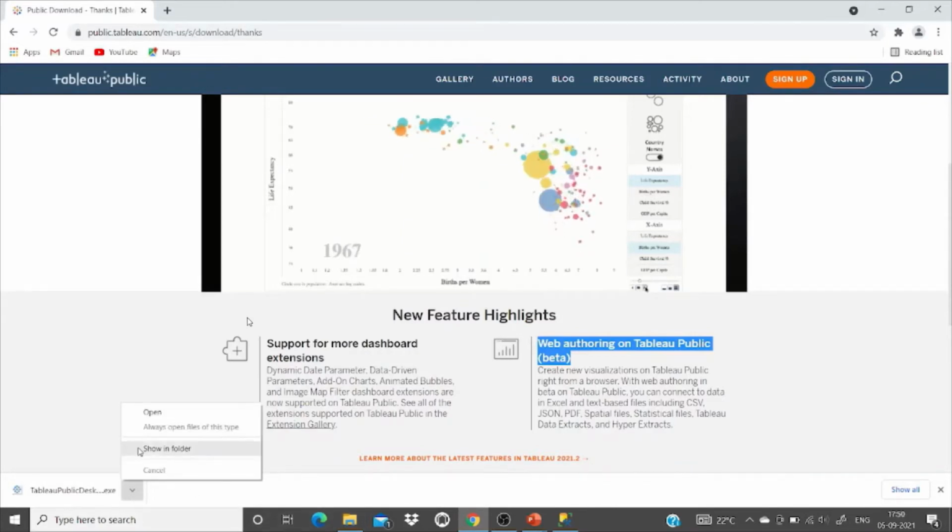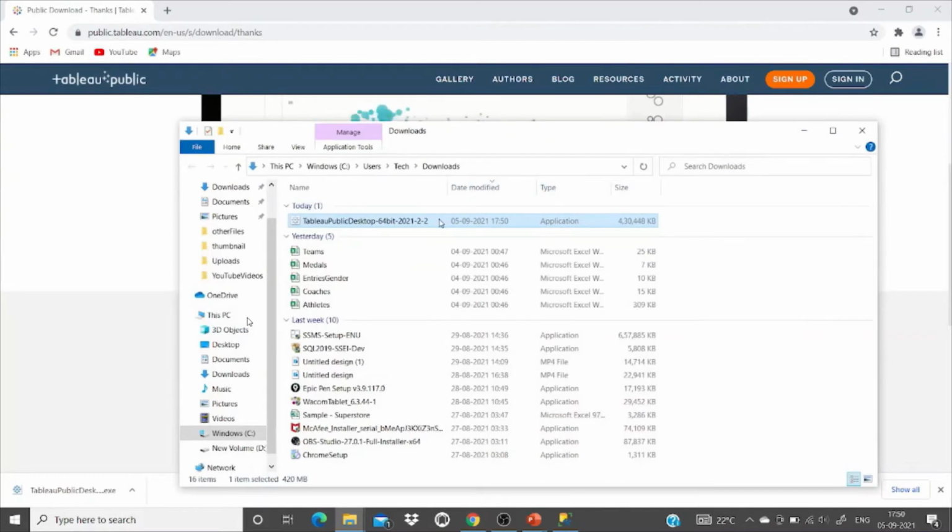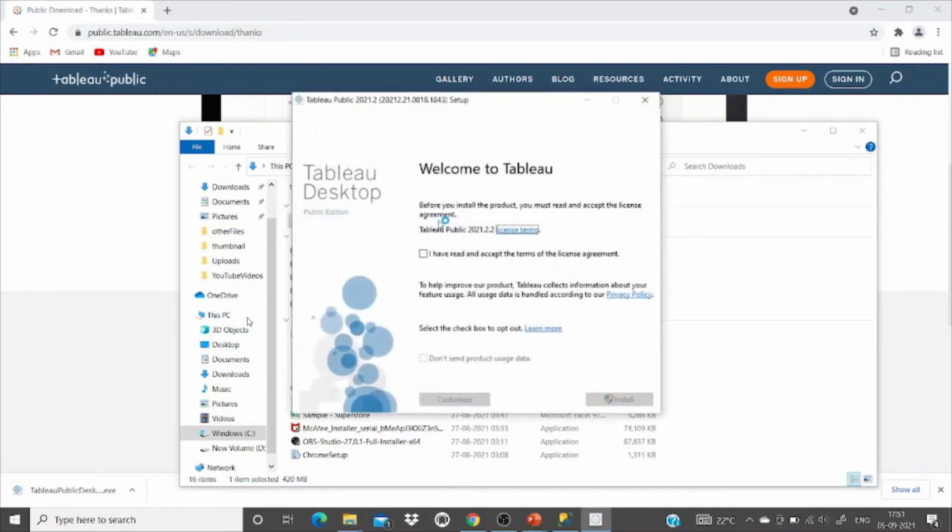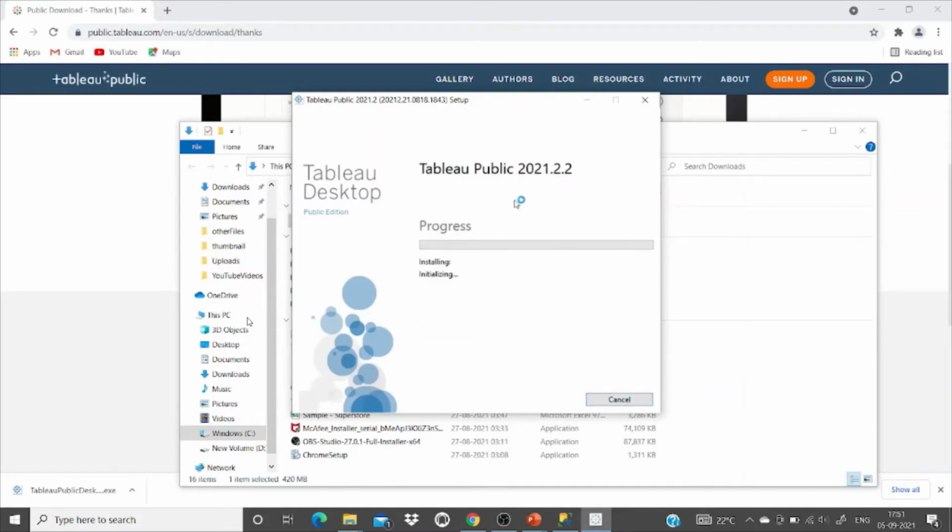Now it's done. So we'll go and see in the folder. Now just double click on this Tableau Public. Now you have to accept the terms and conditions. And then install. This will take some time. So once the install is complete, it will just ask you to close.